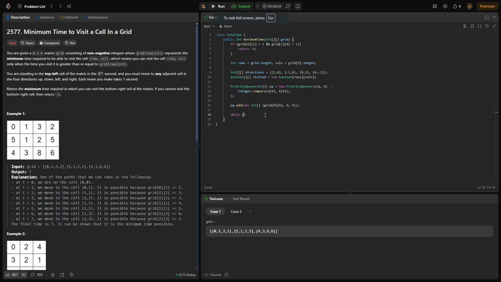So while not PQ.isEmpty, so basically it will traverse every single possible node. We'll have an integer array called current, which is going to be PQ.poll. We're going to get whatever is at the top of our priority queue currently, and our time will be equal to current of 0. Our row will be equal to current of 1, and our column is going to be equal to current of 2, which is what we initialized right here.